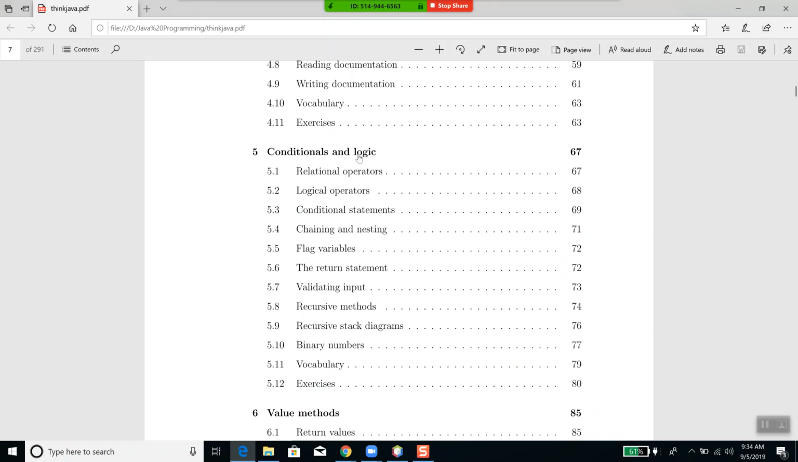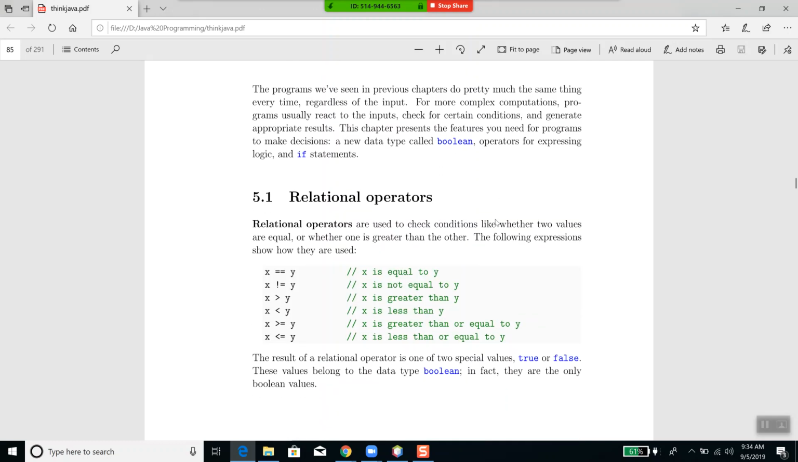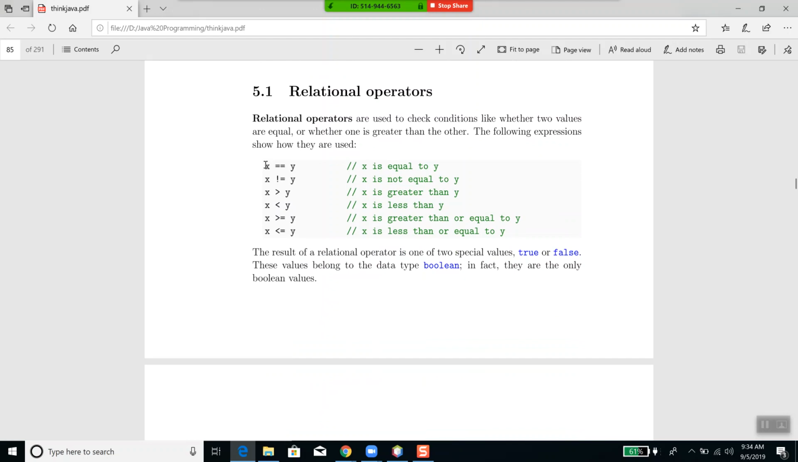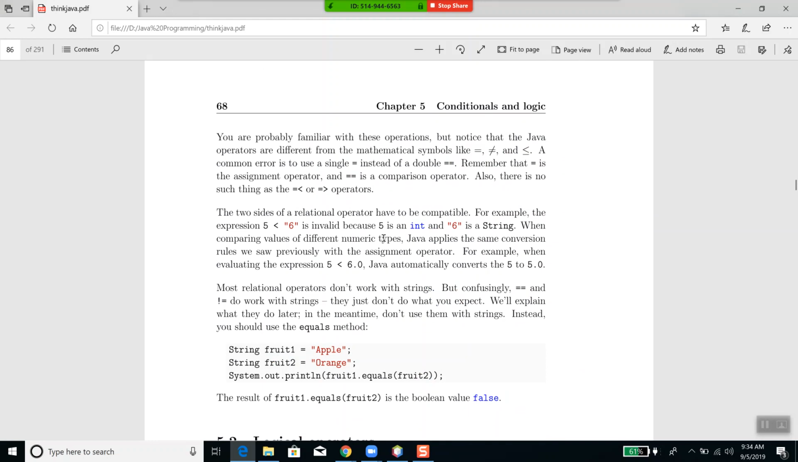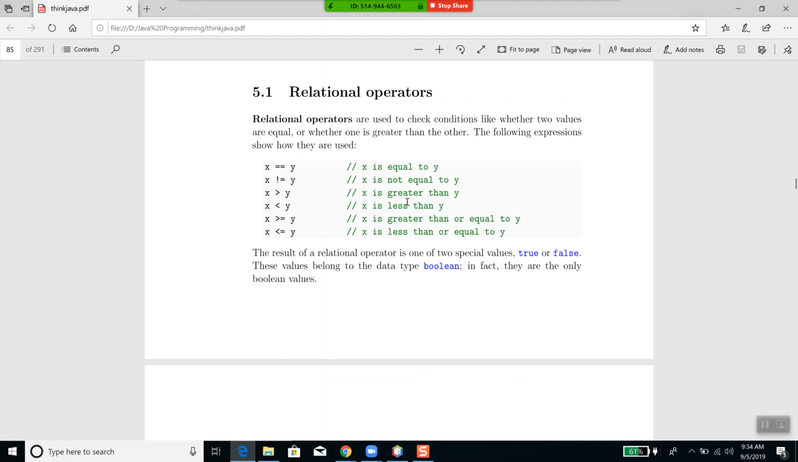The conditionals and logic. This is where you have items that can be true or false. Equals equals tests for something's equal. The exclamation equals is not equal to, greater than, less than, and so forth. Now this is used in potentially two places, where you have your conditional check and where you do some repetition.